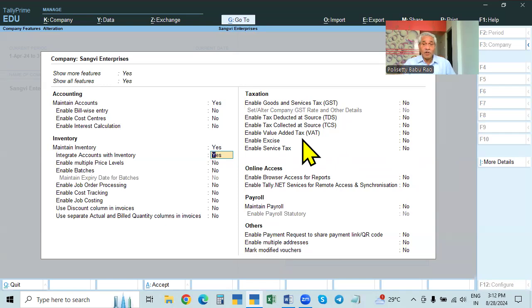VAT is for non-GST goods. I told you petrol, diesel, and liquor for human consumption do not come under GST. So only VAT is charged on those. GST is not applicable, but VAT is applicable. Okay, so this is what to do.